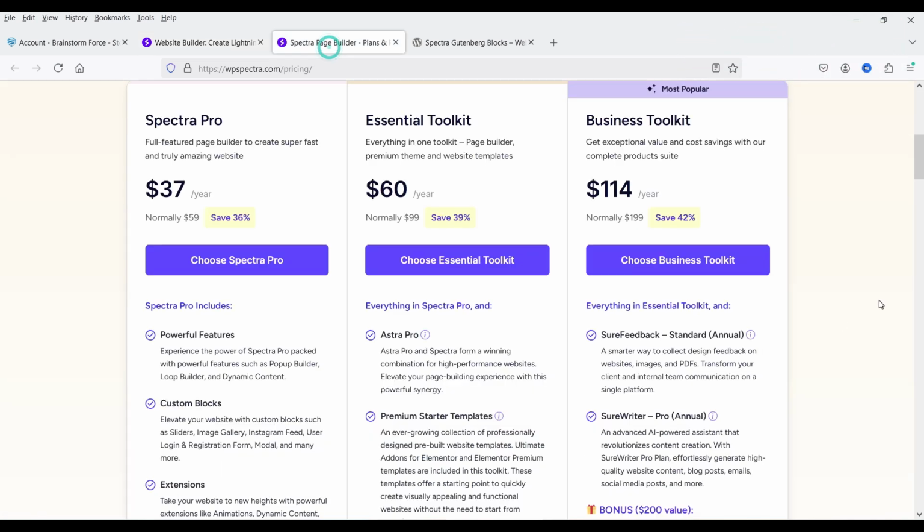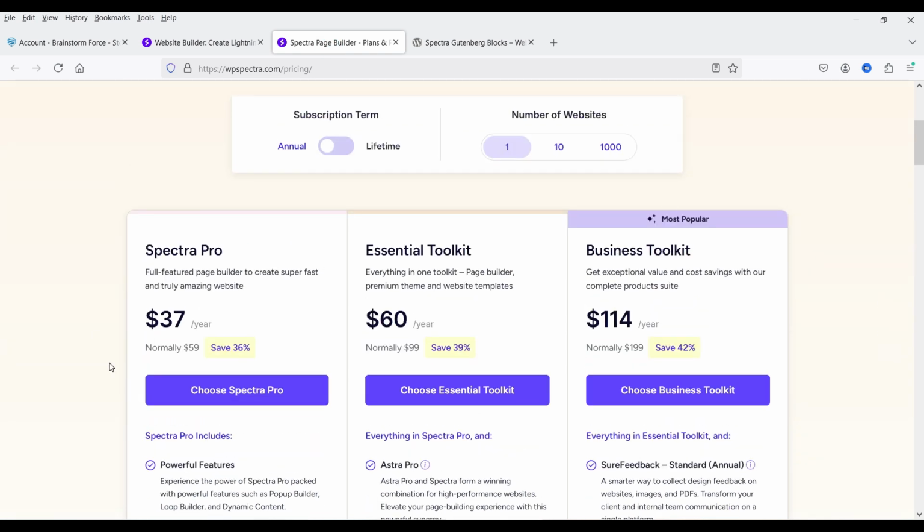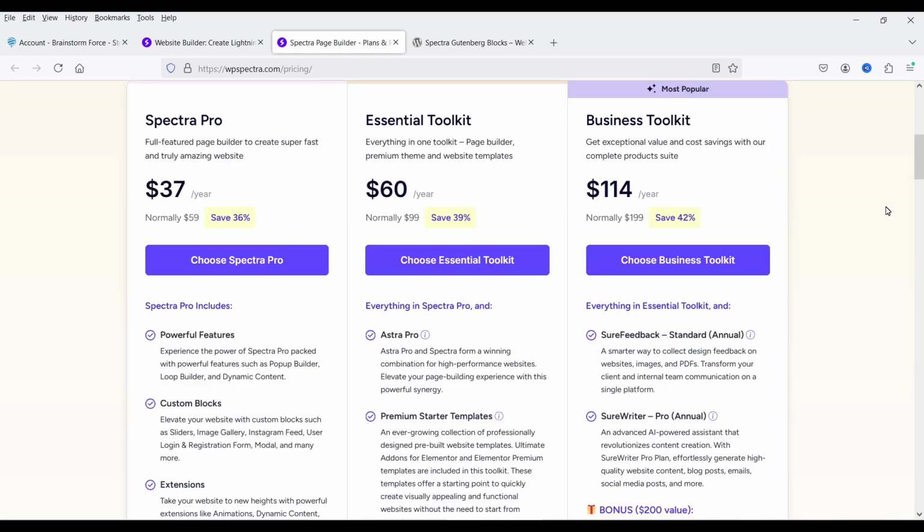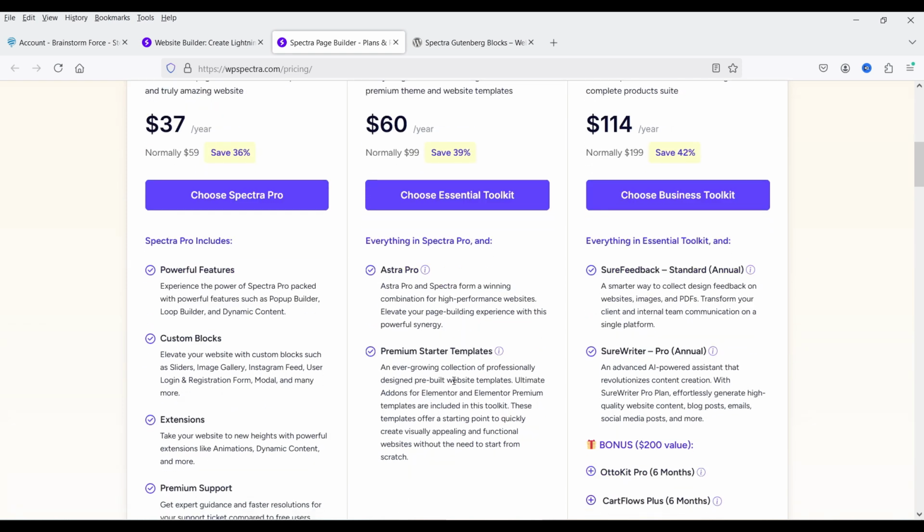The premium version of this plugin will cost you $37 per year for a single website. If you want to create a complete website, you can also go for Essential Toolkit, which will cost you only $60 per year for a single website, in which you will get the Spectra Pro plugin as well as the Astra Pro plugin and premium starter templates. You can create a complete website using Astra theme and Astra Pro plugin.